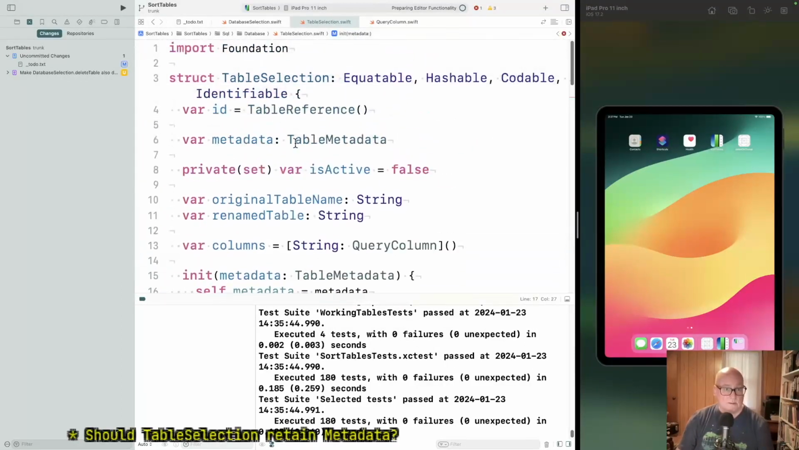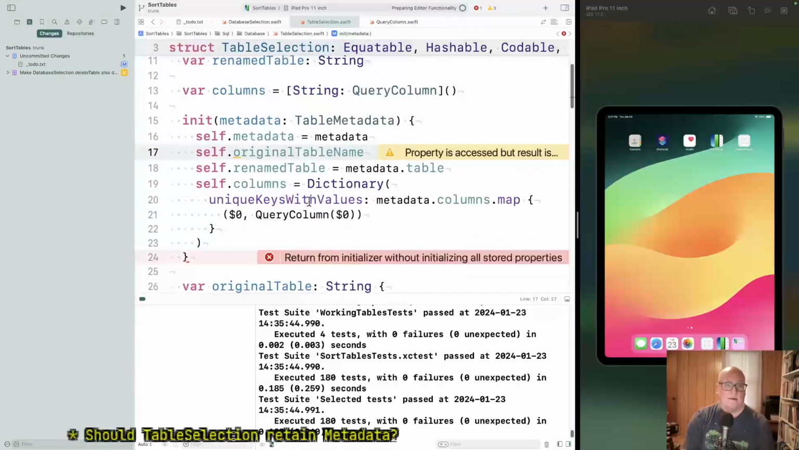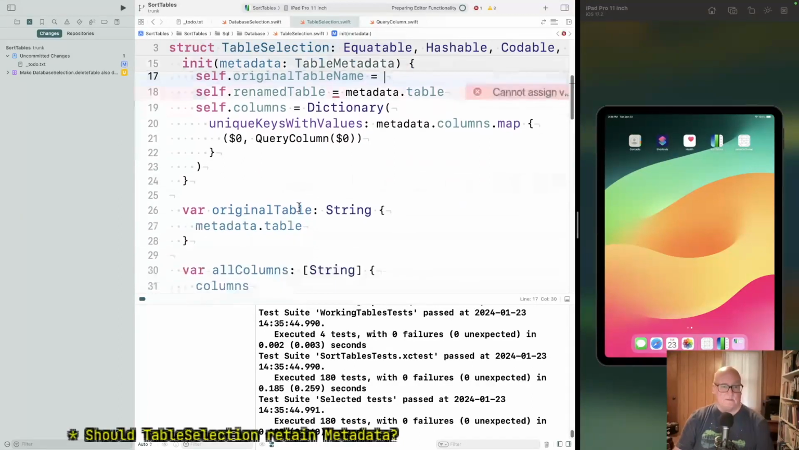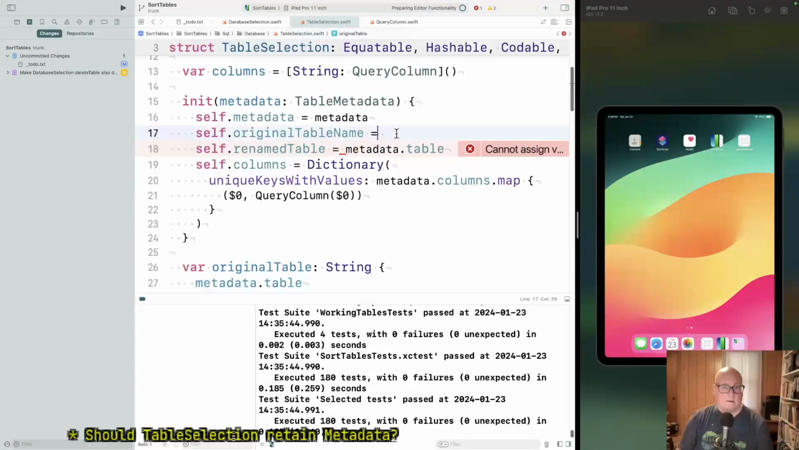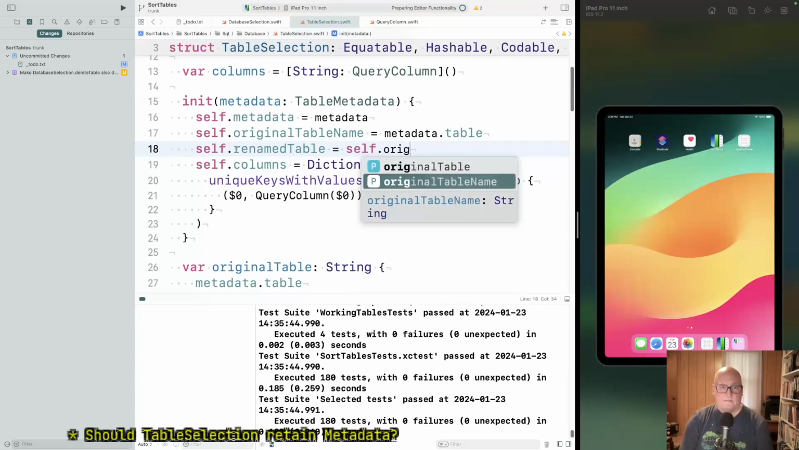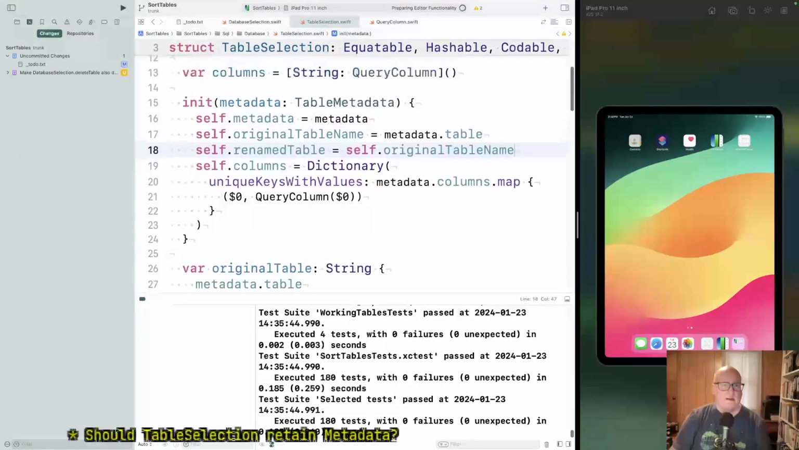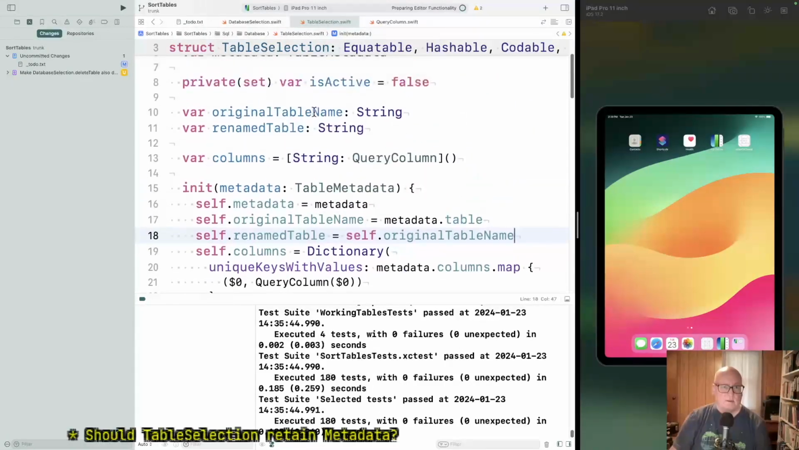Oops, do I have original table? Oh, only down there. Equals this. Right, those are the same. And actually, I think this would even be better. They end up the same, but I think we're kind of saying it's really starting the same as the table name. That feels better to me. And then I guess I should just call this original table.